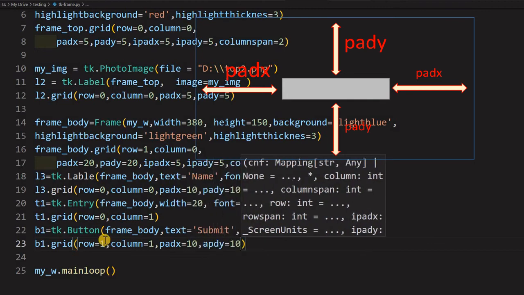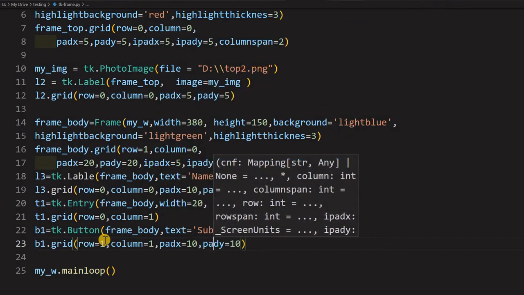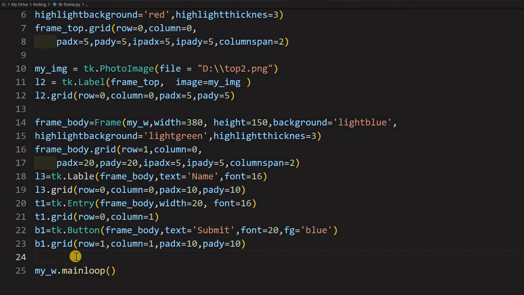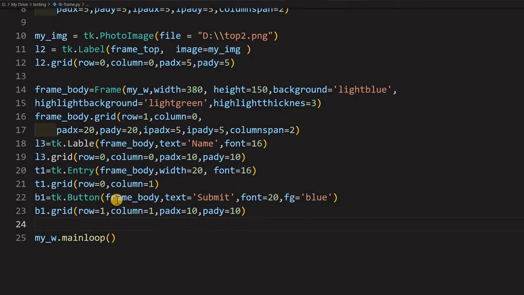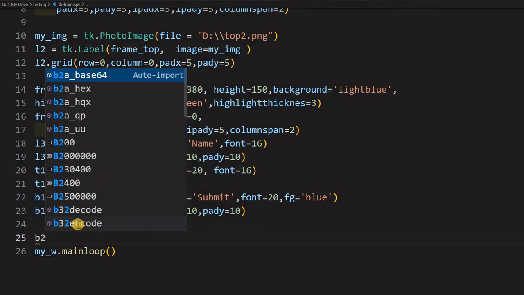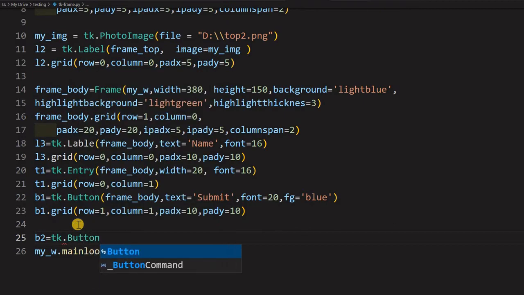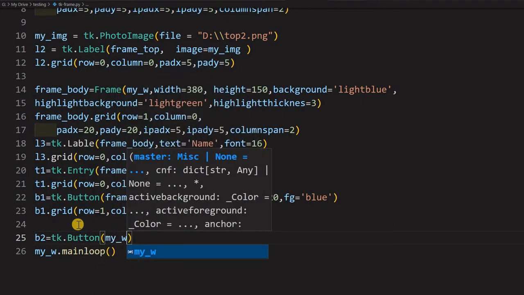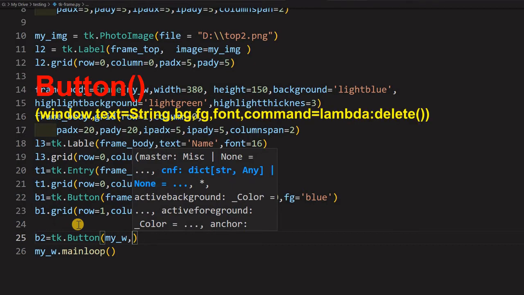Here pad y equal to 10. Now this is within the frame only, because everywhere you can see I am using the parent window thing. Now let us put another button which is outside the frame body. So I will say b2 equal to tk dot button. Now here I am using the parent window, so it is not connected to the frame.